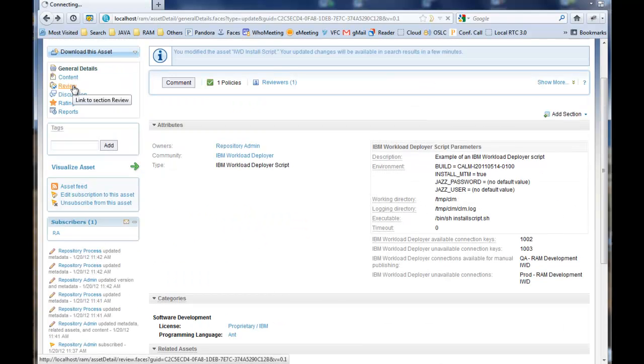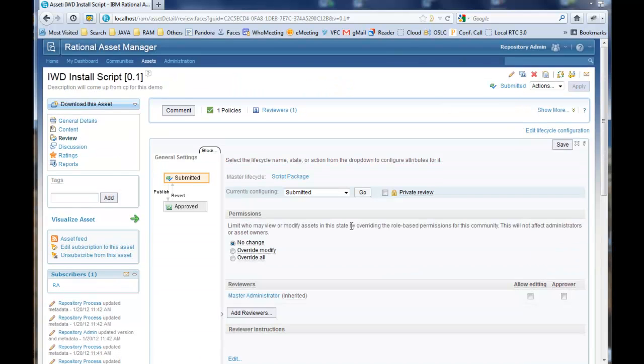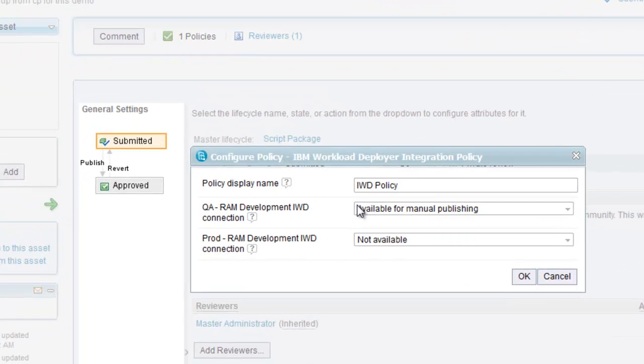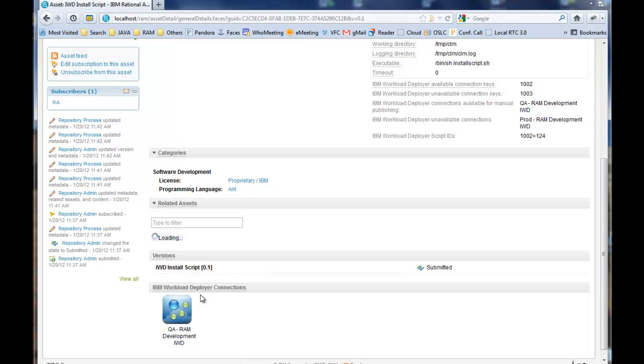This is done with a new policy in Milestone 1 where you could configure a state in the lifecycle to either allow one to push a script to IWD or not, or to automatically push those scripts as the asset gets to that state. As you noticed over here, only one of the connections was available since we are in the submitted state. Back on the detail page, let me push the script out to the QA instance of IWD. And voila, green colors tell me that this script is married with the QA IWD instance.